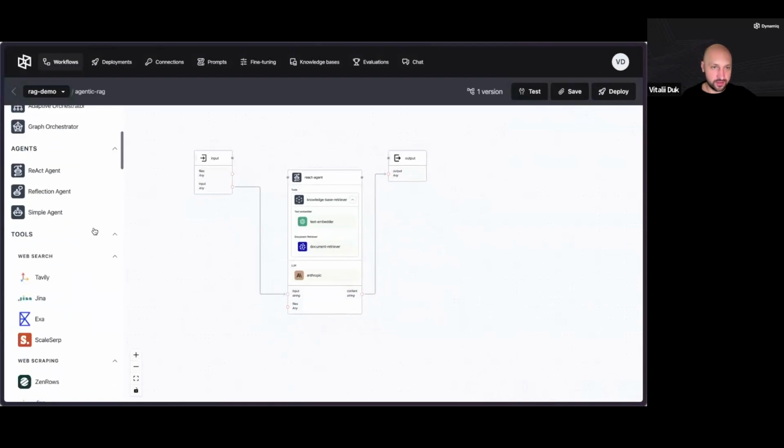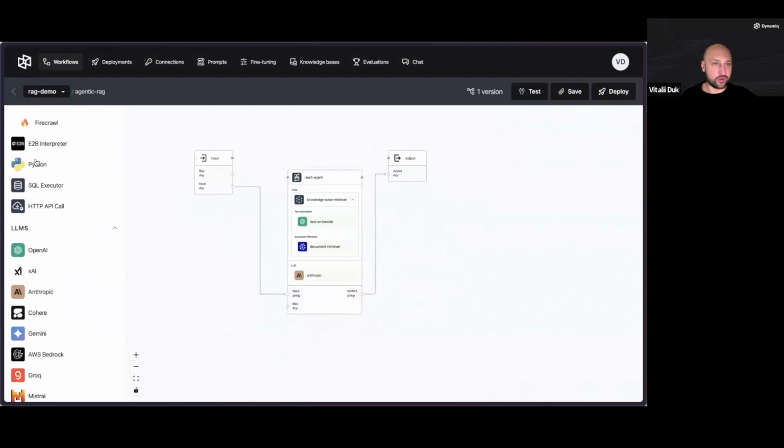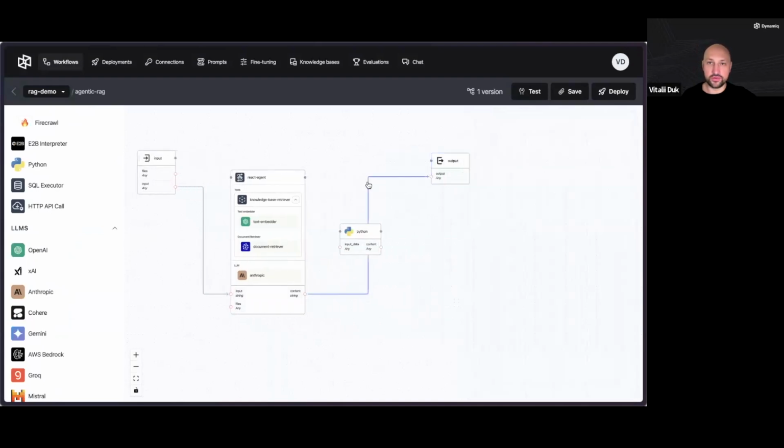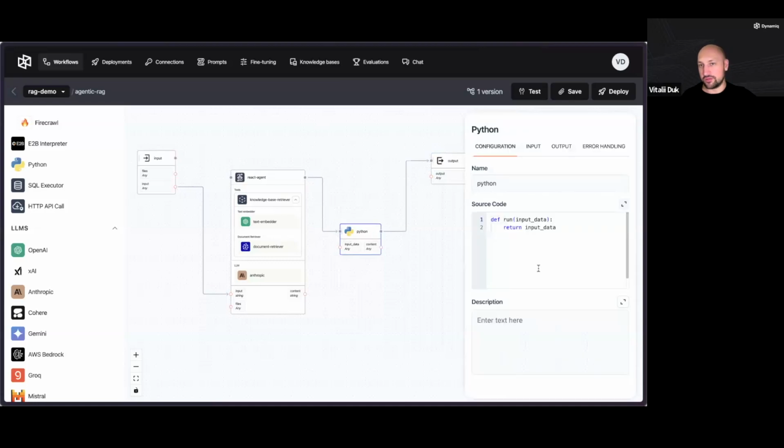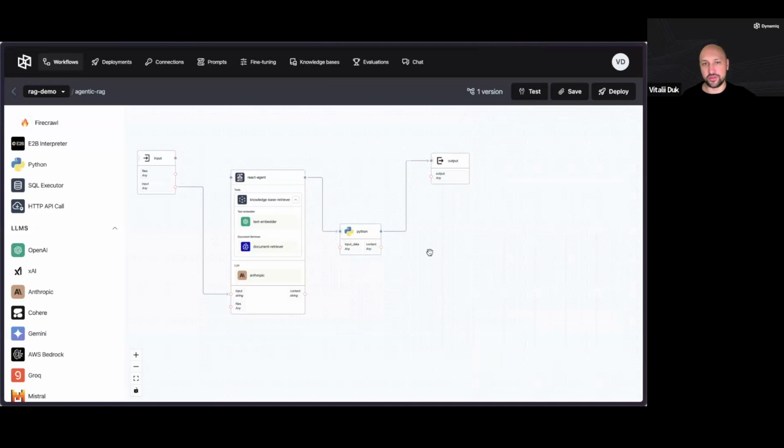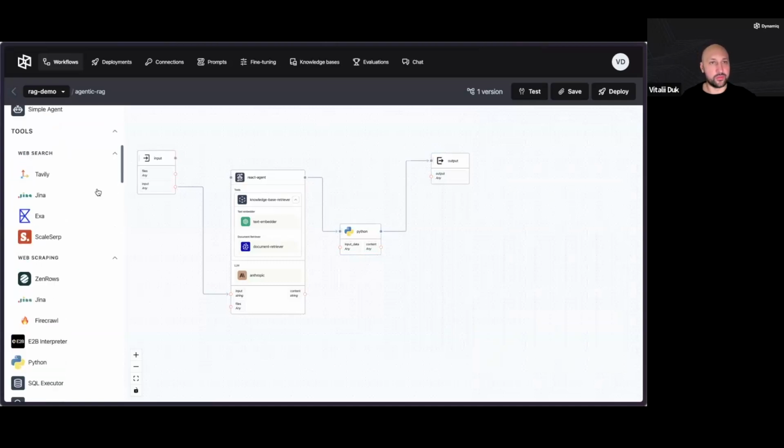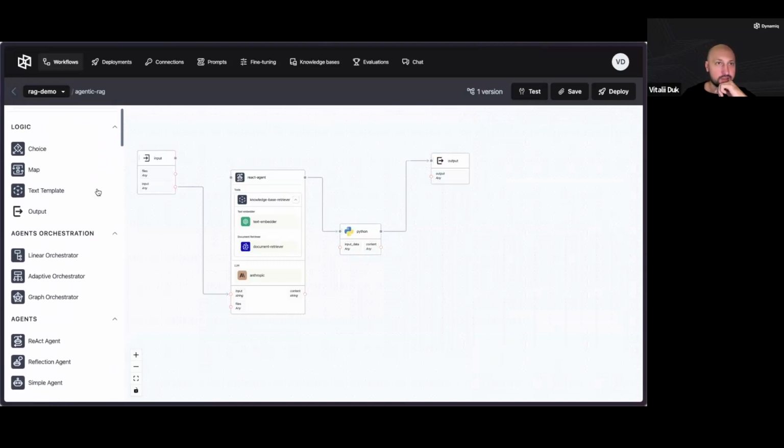We can always extend the functionality of the platform by just embedding pure Python code. So the platform is low code. If you want to actually extend beyond the building blocks that we have, you can drop a Python node and then code an extension on your own. So it doesn't stop only with the building blocks, but there's quite a lot.